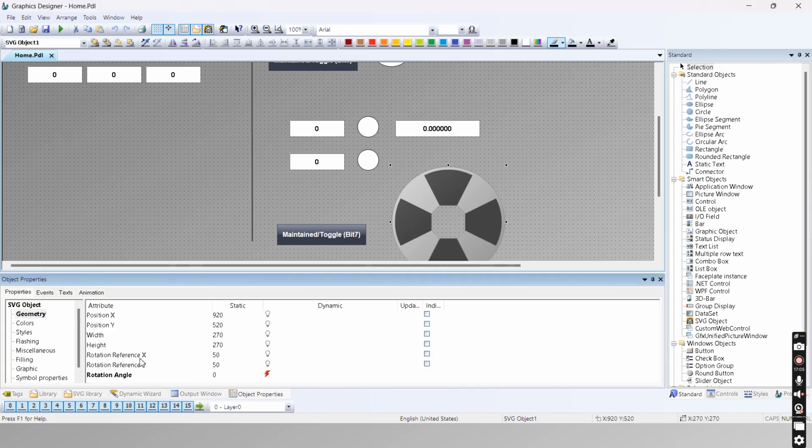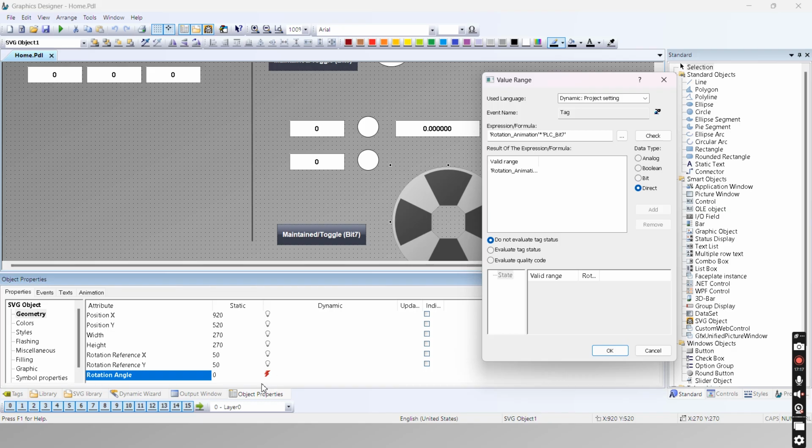So remember, you have to put 50 here, 50 here. Both mean that from the x-axis it will consider the center, from the y-axis it will consider the center, and then it will rotate to an angle. Okay, so I have given two tags here. One is a rotation animation tag, and one is the motor start tag. There's a multiplication sign I've mentioned here.